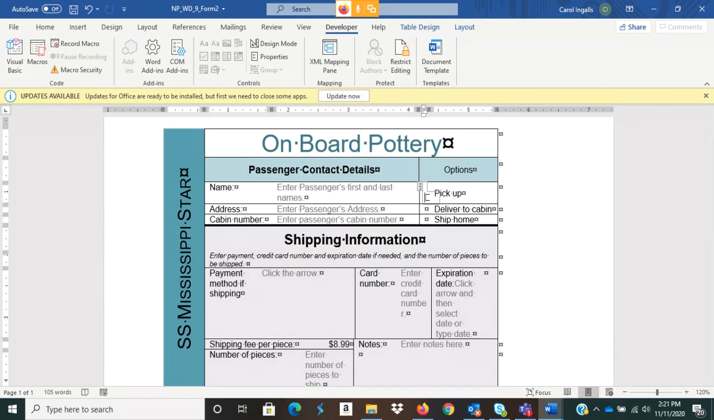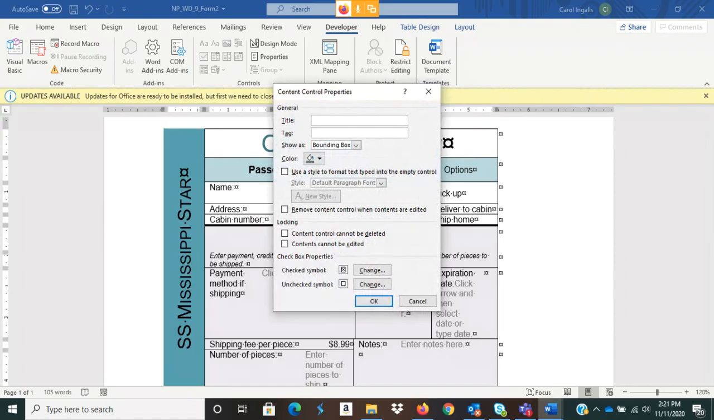And then what we want to do is go to the properties button, which is exactly what we've been doing each time. And in the title box, we want to type pickup. And then we want to click on the content control cannot be deleted. Same thing we've been doing all along. And then we want to click the OK button.